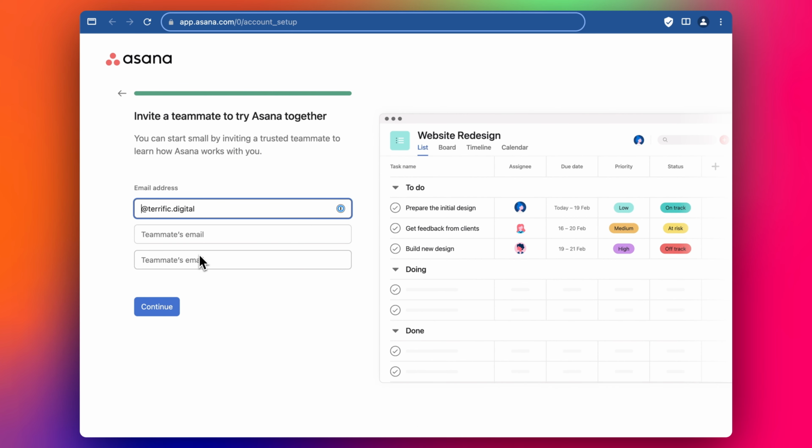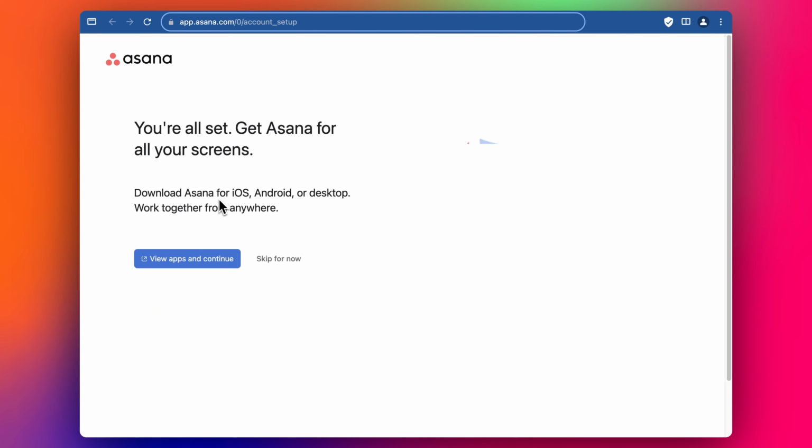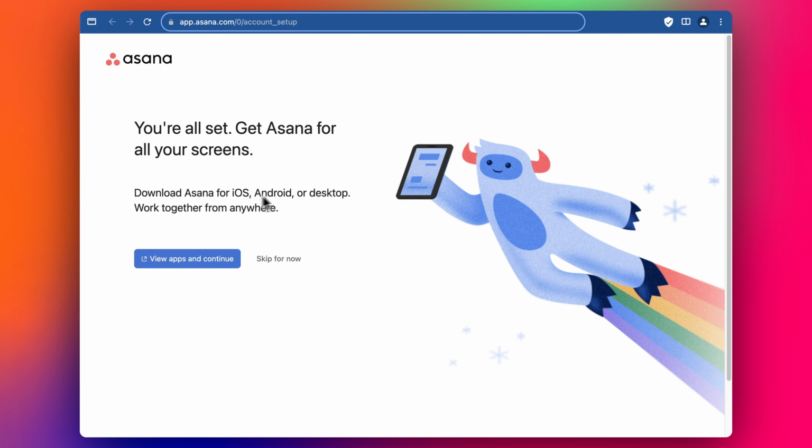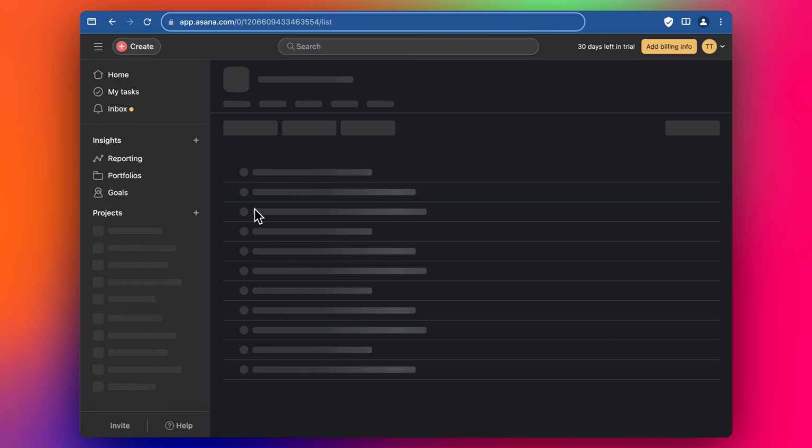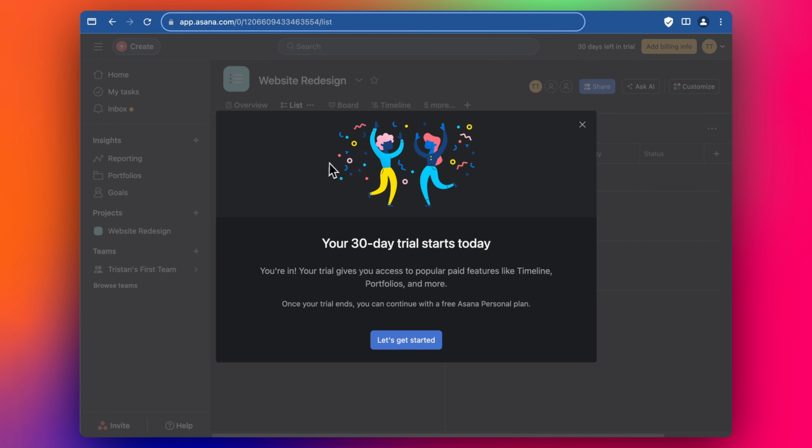We can invite other teammates. I'm not going to do that for now. And we can add Asana on iOS, Android, and desktop. We'll skip that for now. Great. And so when you first set up an account, you get a 30-day free trial. So we can get started with that.